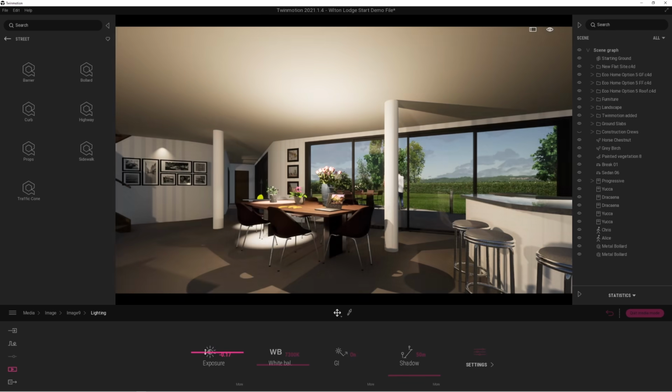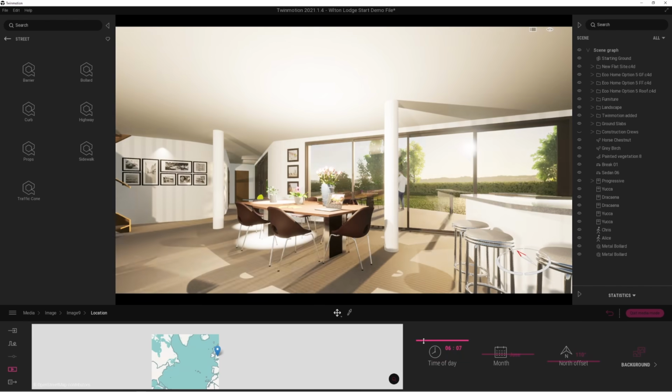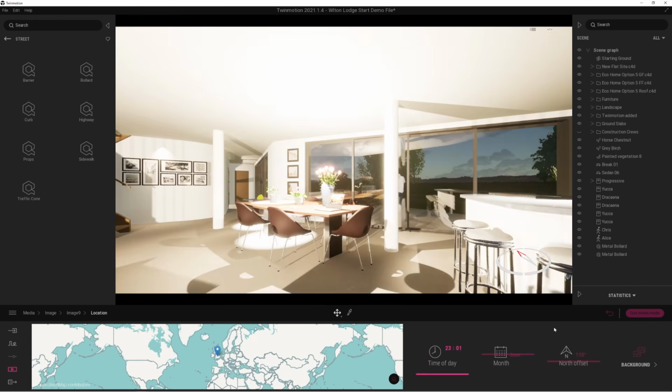If I want to change the time of day, then all I need to do is go to location and swing through the different times of the day. Look at that, it looks fantastic. Just to show the clients how that works.